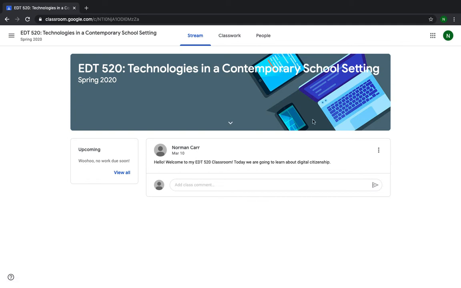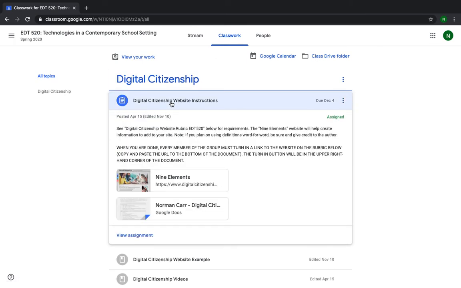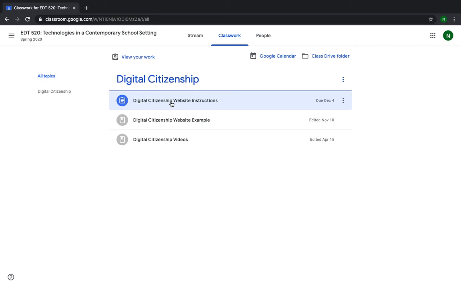Next, you'll need to locate your digital citizenship website assignment. In order to do that, click on the Classwork tab. You'll see a section called Digital Citizenship. The materials underneath it will help you in creating your own website. The first, the Digital Citizenship website instructions, contains your rubric as well as a website that will help you with the definition portion of your website.